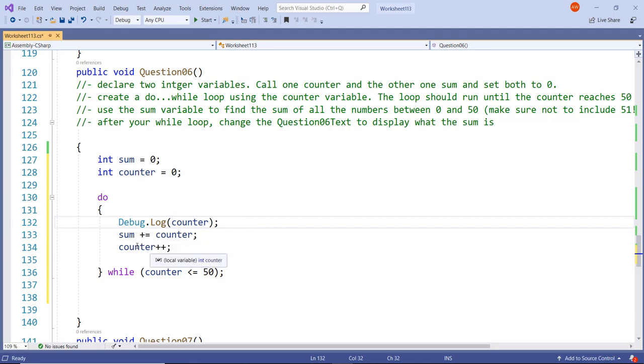We increment the counter to 50. 50 is less than or equal to 50. Therefore, we loop again. We'll print the counter 50 here. We increment the sum by 50, which is what we want. And now the counter becomes 51. And then at the end, I check if 51 is less than or equal to 50. It's not the case. Therefore, I break out of the loop. So it seems like we've set up our do-while loop correctly.